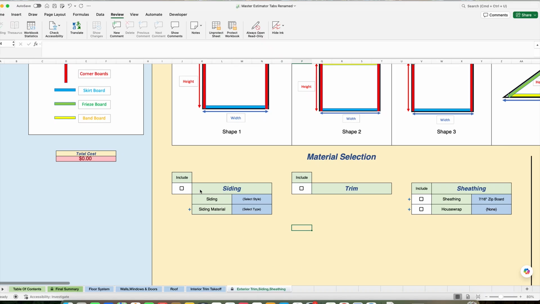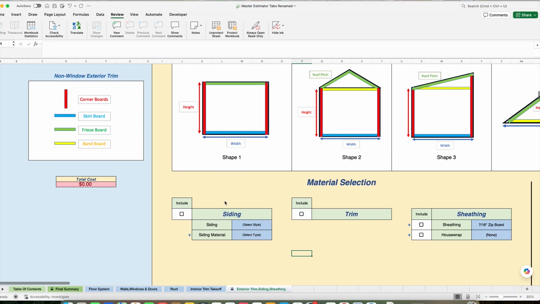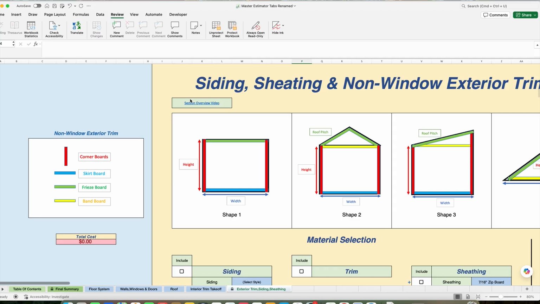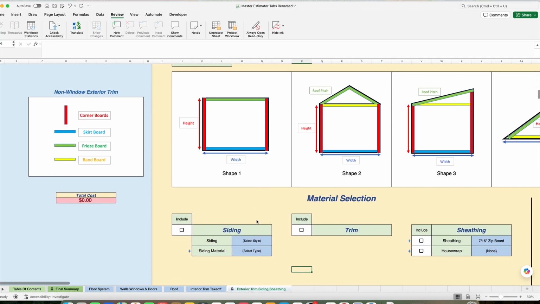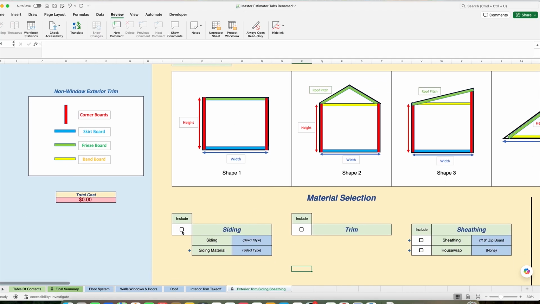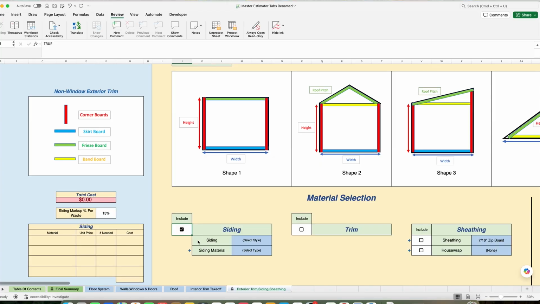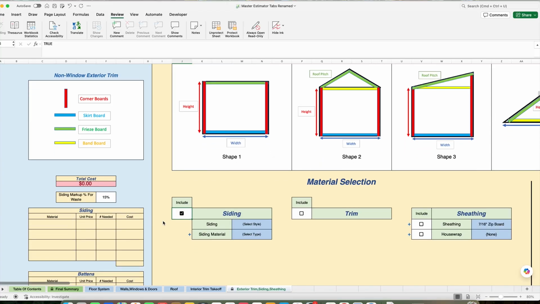Okay, so we're going to go over siding. If you haven't watched this video up here, I'd watch that one. But for siding, if we want to include siding, make sure we check the box. That's going to now include siding in our estimation and takeoff.